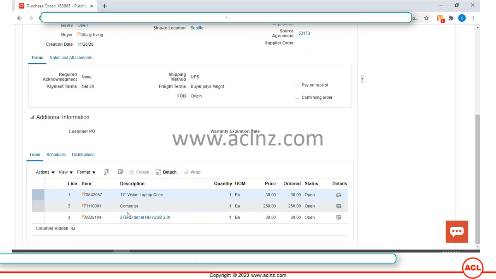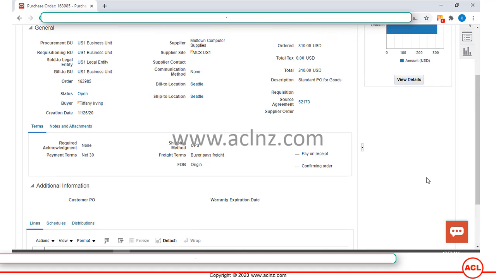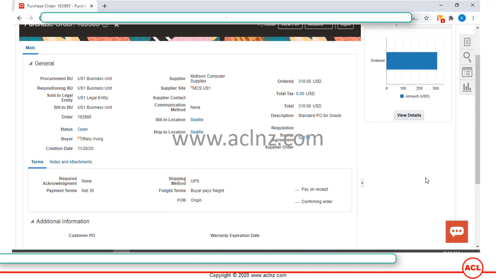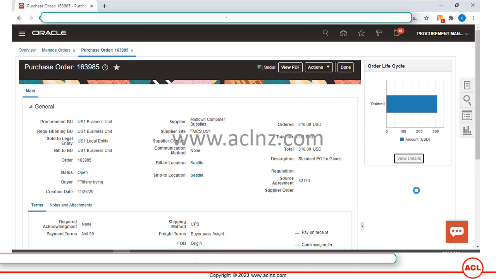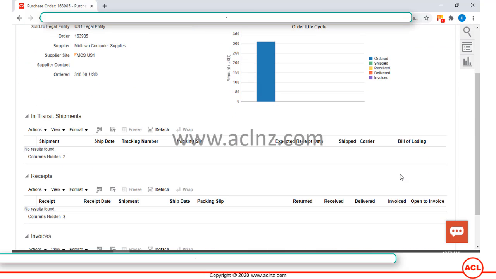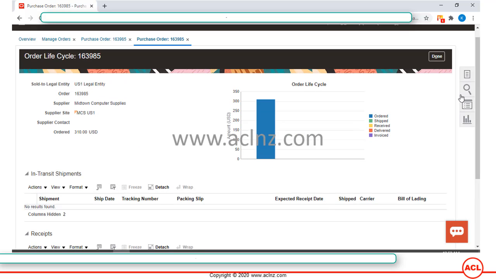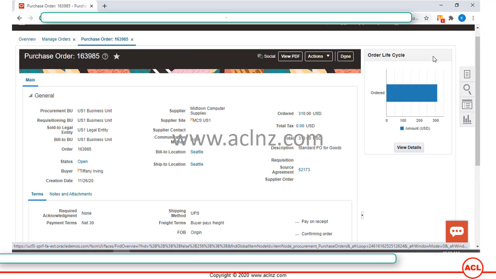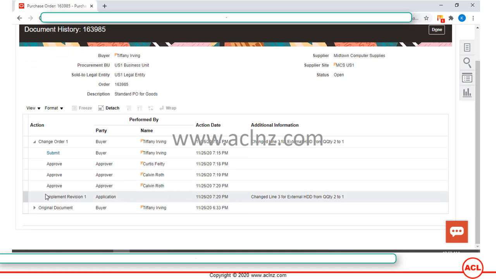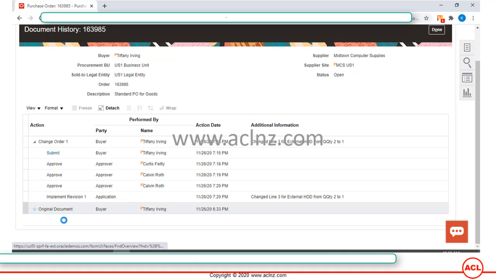Three lines, and now the third line we have updated the quantity from 2 to 1. Okay, and you can look at the order life cycle. So nothing in terms of in transit, shipments, receipts or invoices, and other details. You see here it's showing us the revision or change order details as well. Okay, so these are the change order details and these are the original documents.